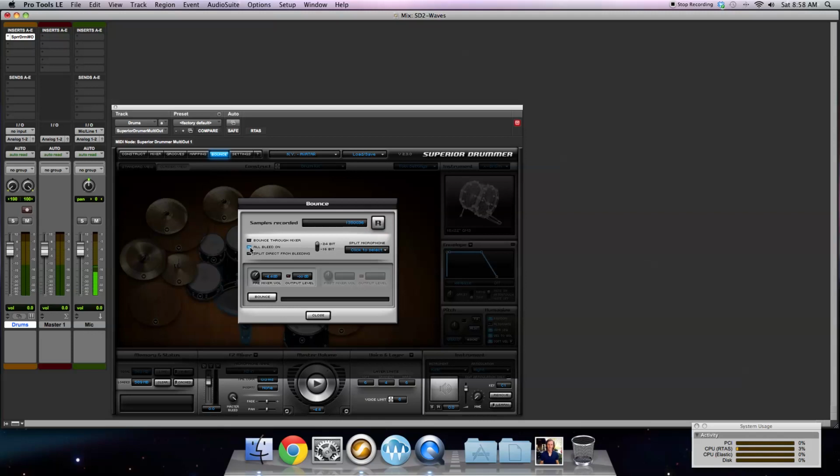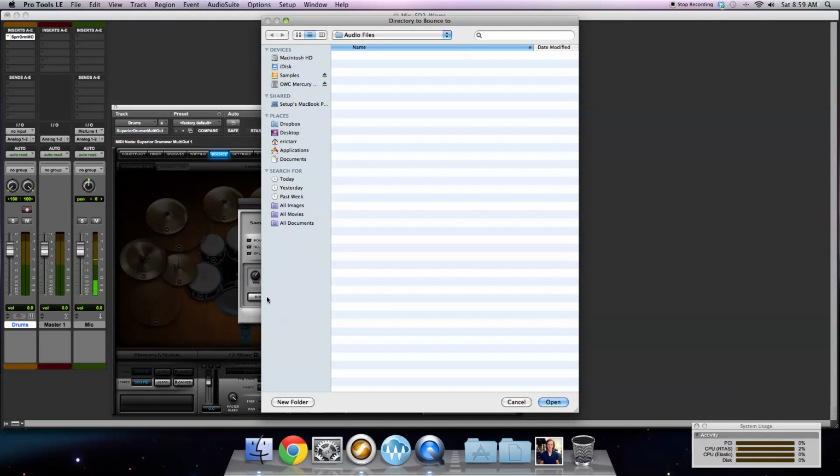Cool. Now for the output, I just want to use the bleed that I've set up. So I'm just going to use that because I went in and changed the bleed levels around for the cymbals and the kick drum and stuff like that. So I'm going to hit bounce and take you through that.